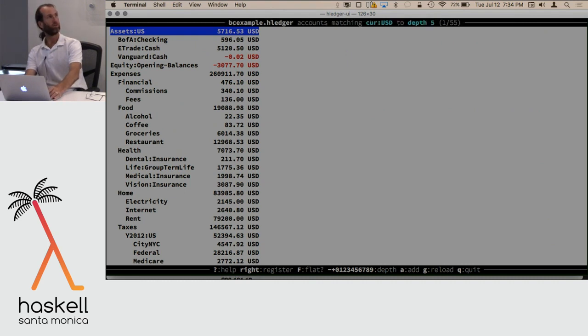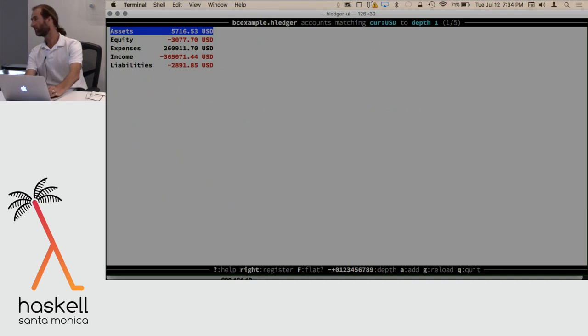We can reduce the depth limit here so we see less detail. You can see we've got these classic top 5 accounts here: assets, liabilities, equity, expenses, income. These are the standard categories in the double entry accounting system, and they have a lot of meaning and some great equations that go with them. Basically, if you organize your transactions this way, it's not required by the program, but as you get more comfortable and familiar with these concepts, you'll tend to organize yourself this way, and it can be handy.